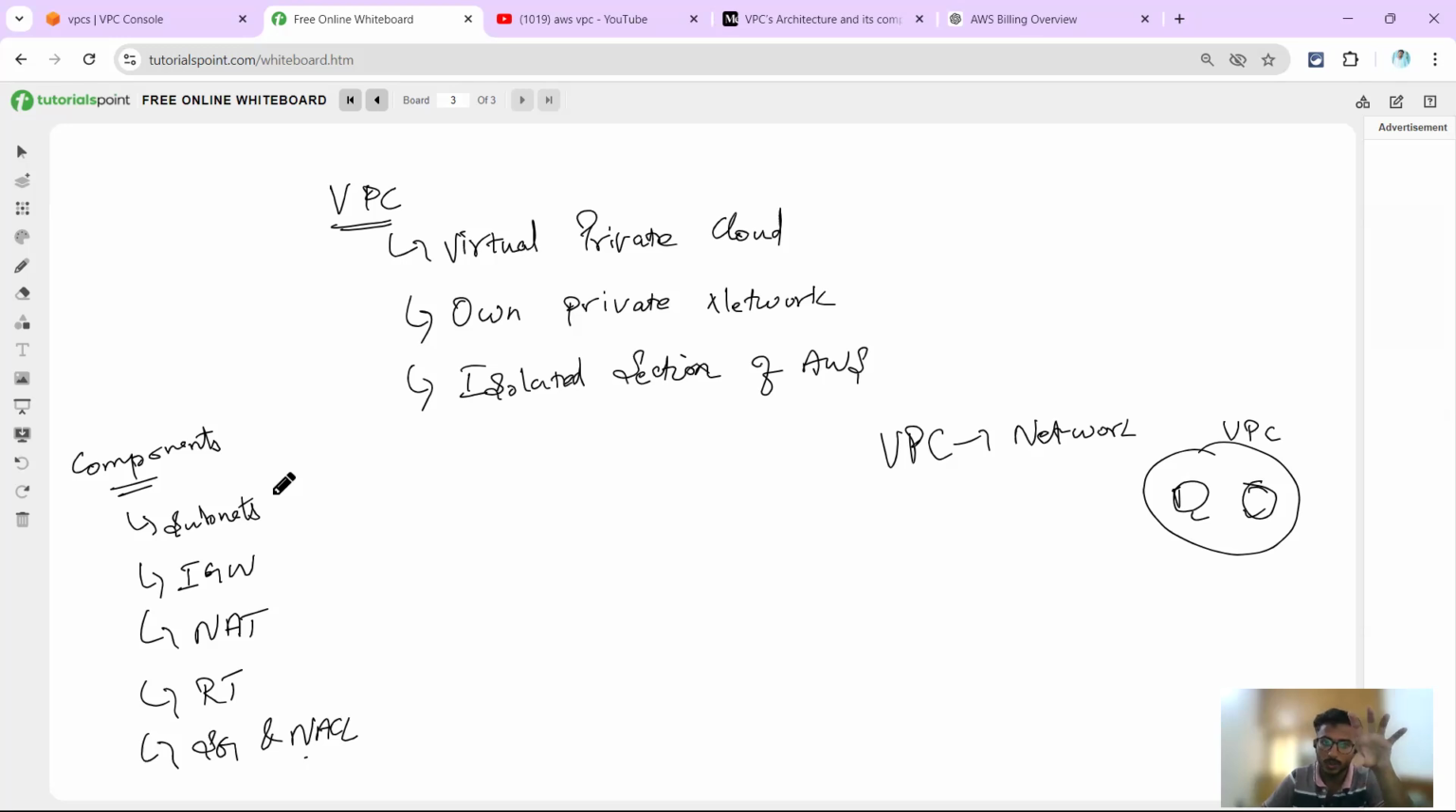There are two types of subnet. One is public subnet, another one is private subnet. If the subnet is directly accessible by the internet, that is called a public subnet. If anyone outside on the internet tries to access our public subnet, it can be accessible. But the private subnet cannot be directly accessed. So we cannot directly access the private subnet via the internet.